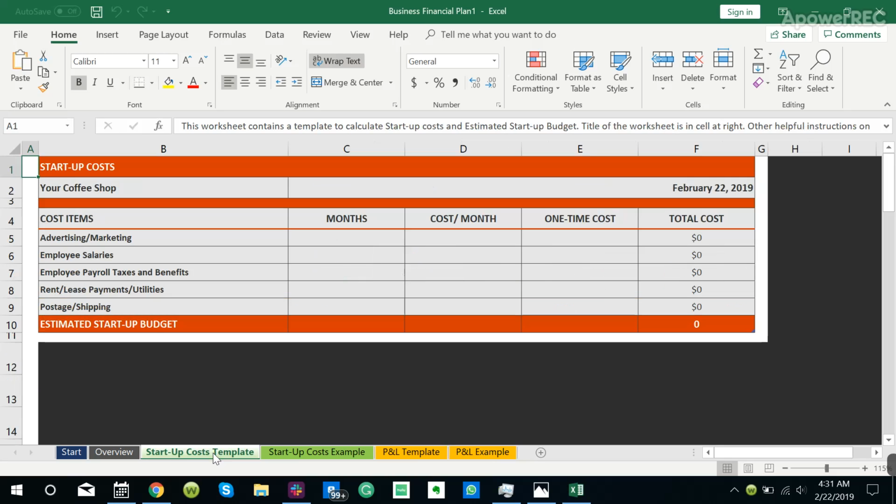If you go to startup cost template, this is where you'll be plugging in your MVP estimated values that you and your team come up with. Some cost items may include advertising cost, manufacturing cost, labor cost, administrative cost, etc. After you plug in those estimated values, your total cost will automatically be generated here in your startup cost template.